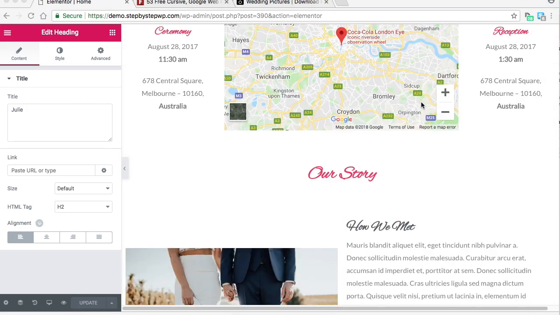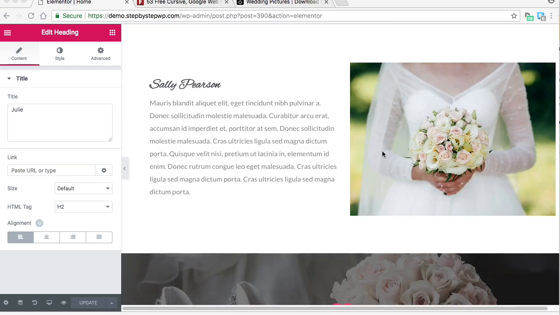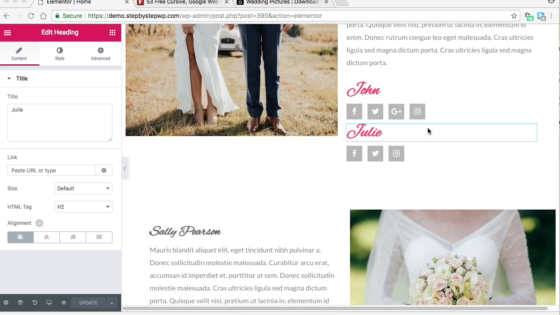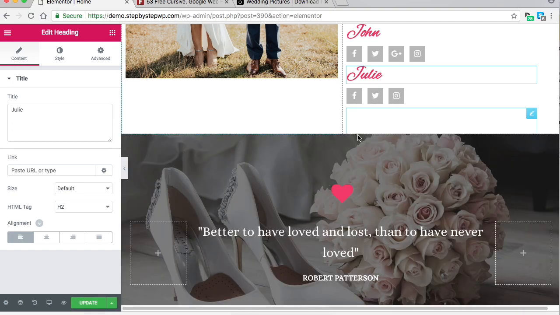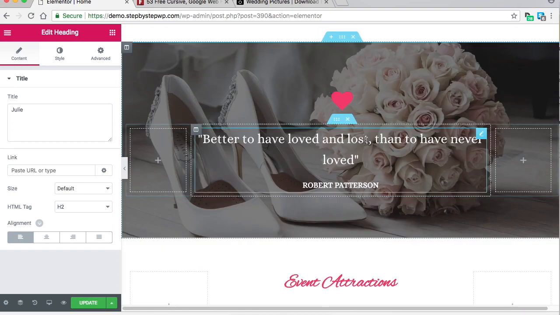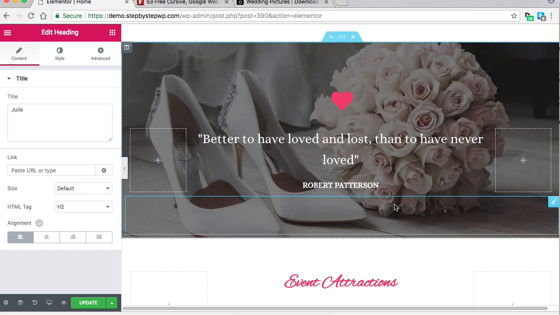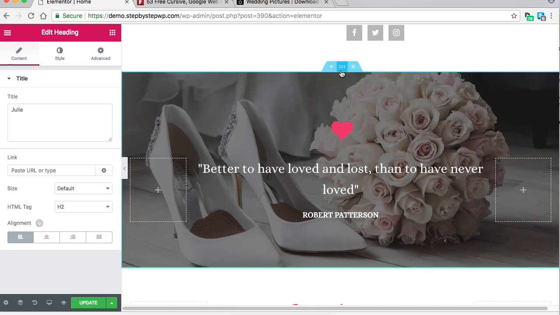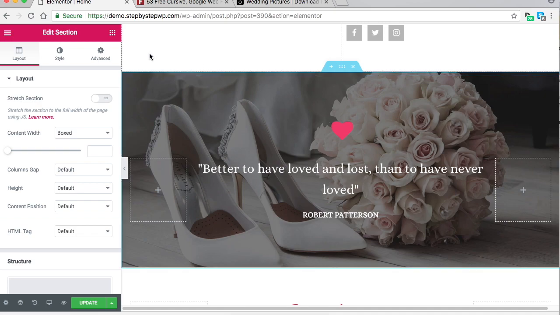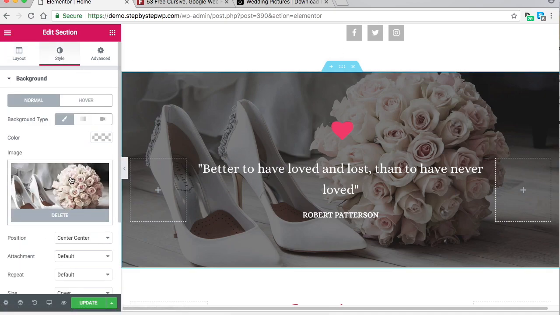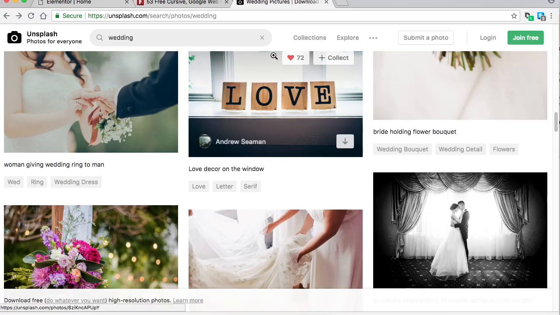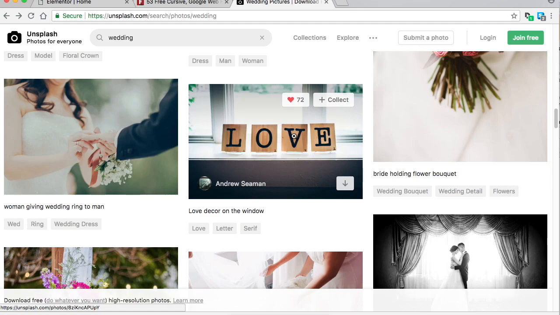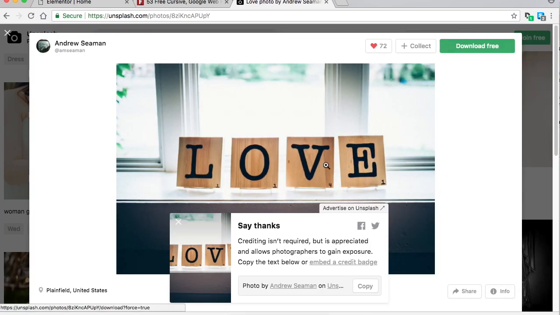Okay, I'm going to continue editing this page. Here's this section that I'm not going to be using, so I'm going to go ahead and just click the X. That'll remove that section. Here we have a stock photo. If I right click, edit section, style, here we have the photo. So let's delete that. I'll go back to my wedding pictures. I'll hit this one looks good. Download.